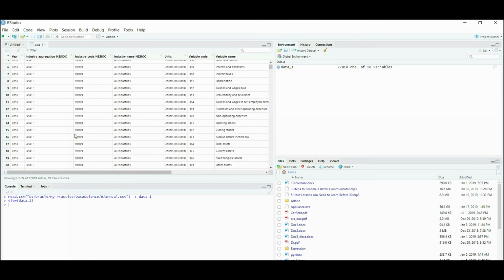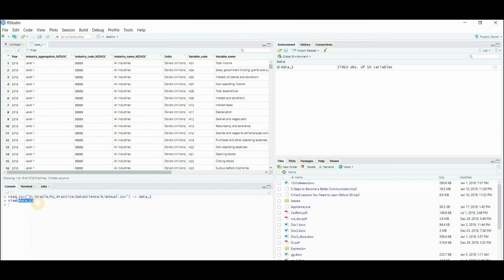You can double click on that and you can fetch the records, or you can type View of data underscore 1. That also gives the same result in your console. So this way we are selecting the entire columns of that CSV file. Now if you want to subselect a particular row, I will show you how to do that.